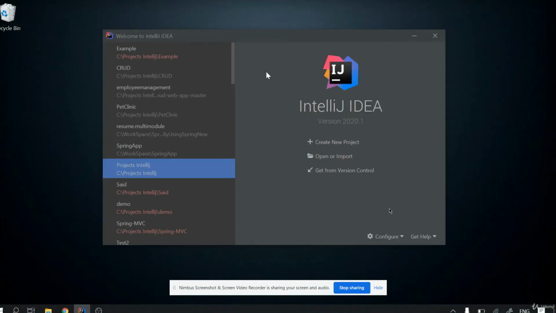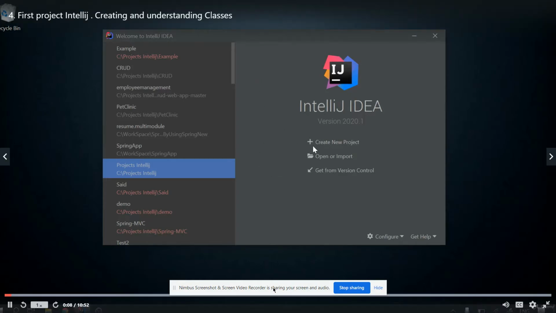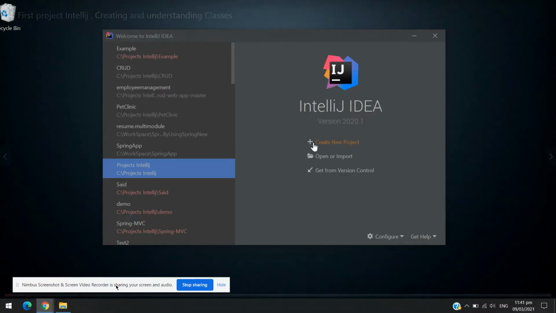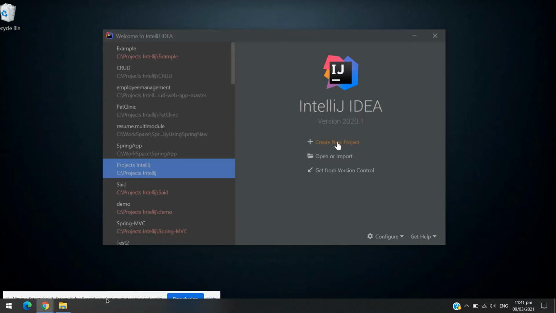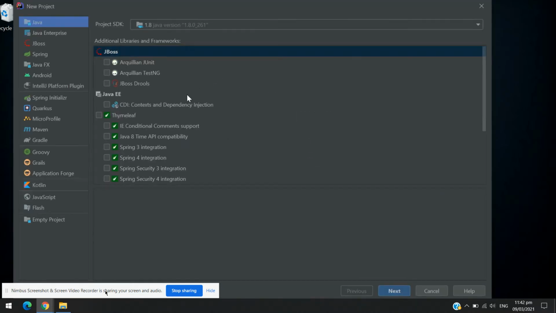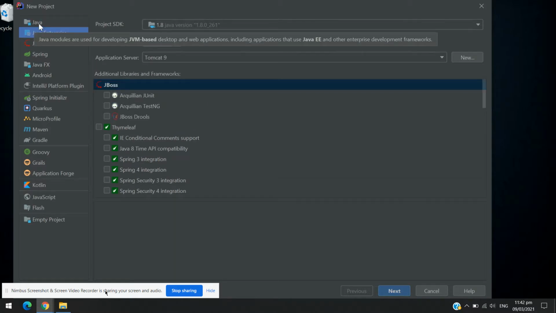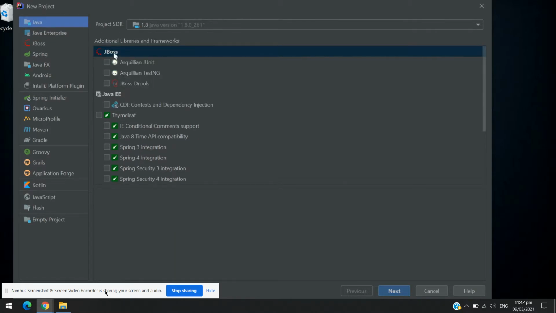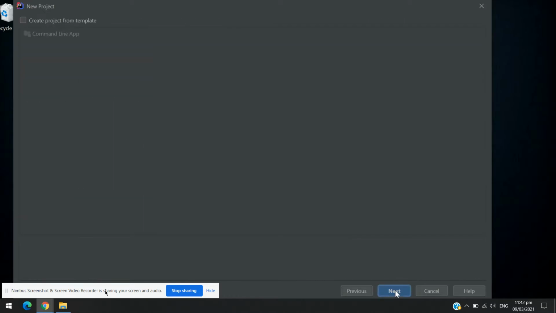Today we are continuing our lesson on creating our first IntelliJ IDEA project. So guys, let's click on create new project here. And here we got our window. From here we are going to choose Java, JBoss, and click next.